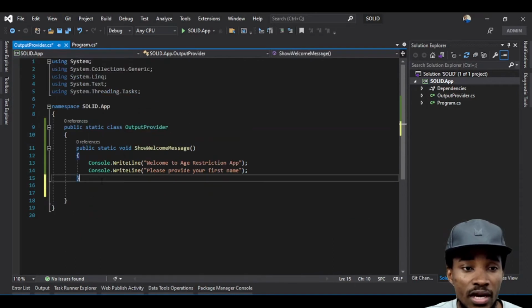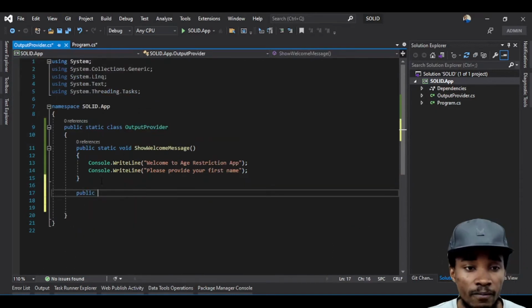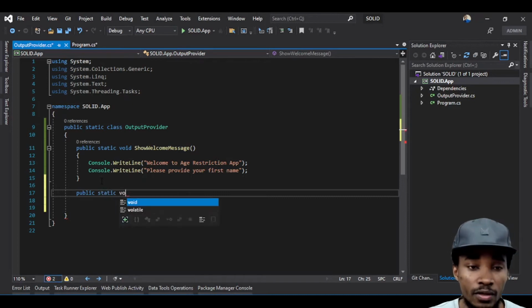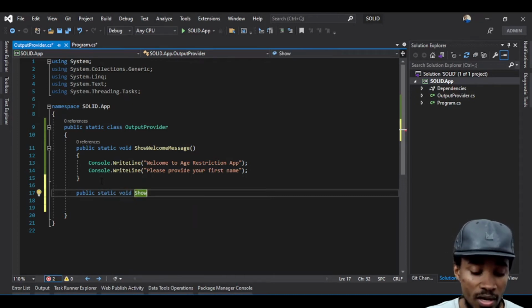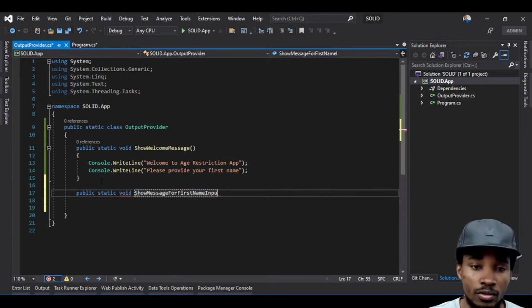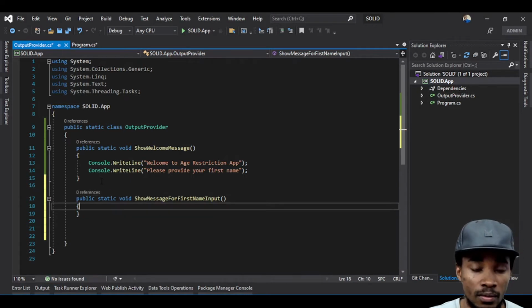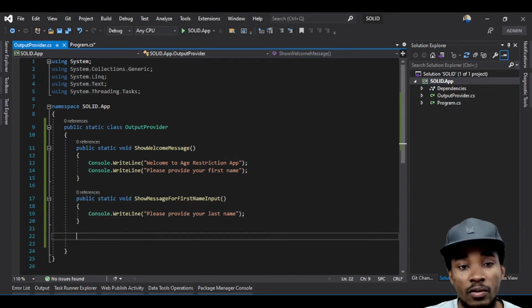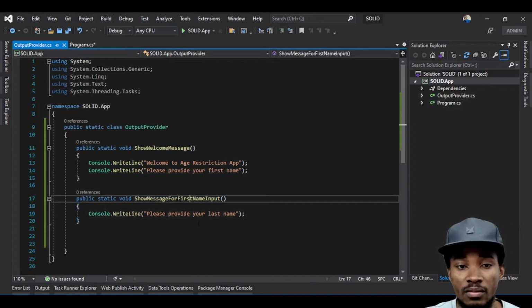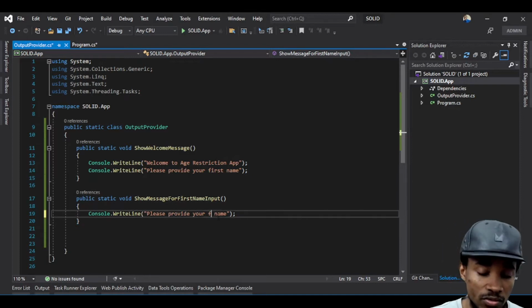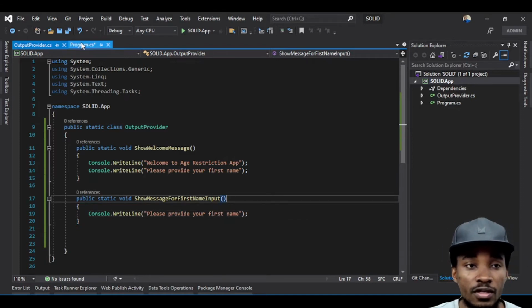Then you can copy this as well and cut it. Actually, let's cut that out and create a new method, static void, and say show message for first name input. That would just show a message for first name input. Let's rename that to first name. Yeah, so first name there.